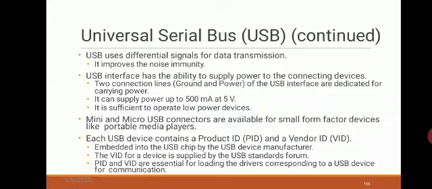The USB interface has the ability to supply power to the connecting devices. As I said earlier, it has the ability to supply power to the connecting devices. Two connection lines, ground and the power of the USB devices, are dedicated to carrying the power. Okay, it can supply power up to 500 milliampere at 5 volt. It is sufficient to operate low power devices. Fine. So mini and micro USB connectors are available for small form factor devices like portable media players. For them, USB connectors are available in the small format.